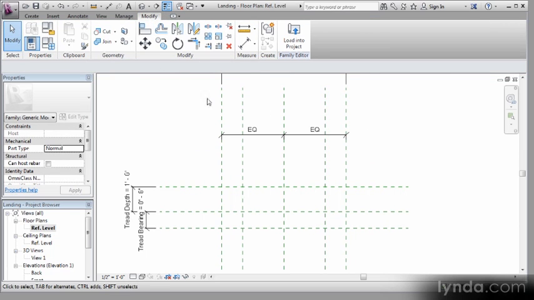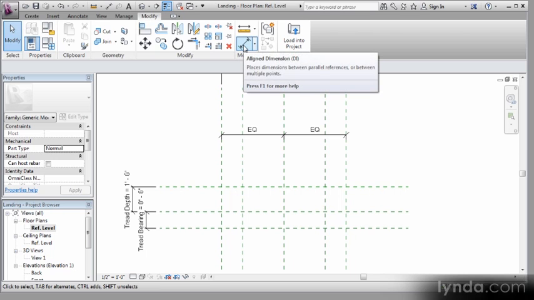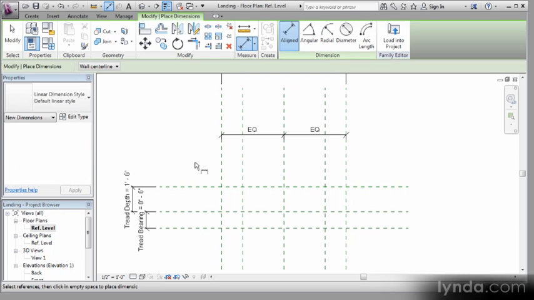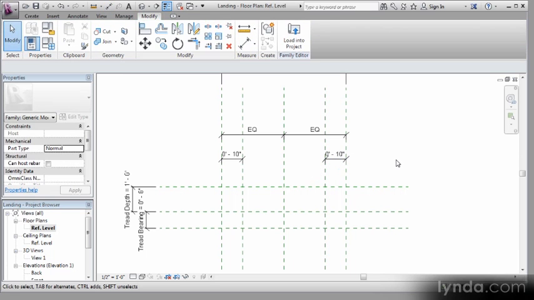On the Modify tab, click the Align Dimension button on the Measure panel. Add your dimension from the left to the right, and then terminate the dimension. Repeat the procedure on the right side, starting at the right, resolving at the left, and terminate the command. Hit Escape a couple times.